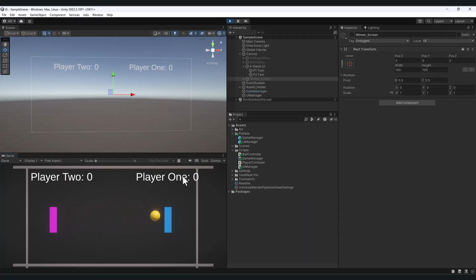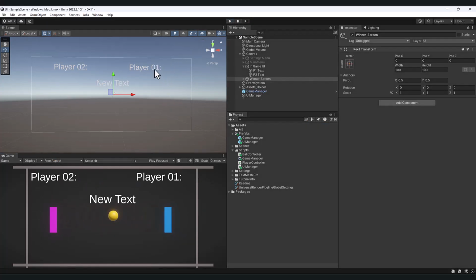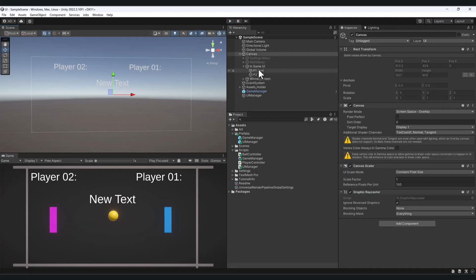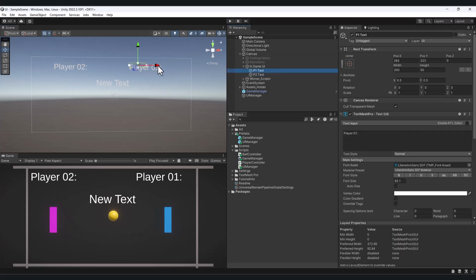There we go. Player 2, player 1, and then we have a 0. We could move this one over a little bit. So I'm going to just grab my player 1 here because it's going into the side there, or I could scale it down, whatever you want. All right, let's go back and continue to edit our code.